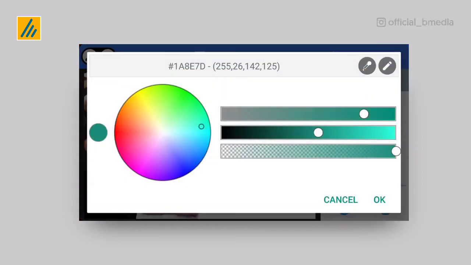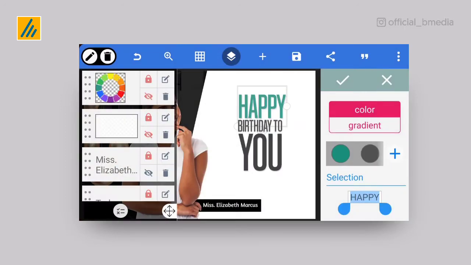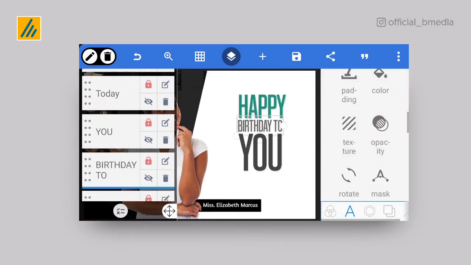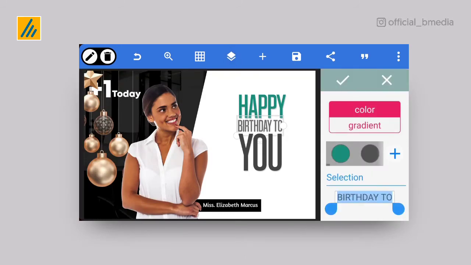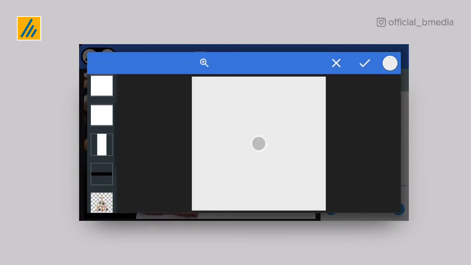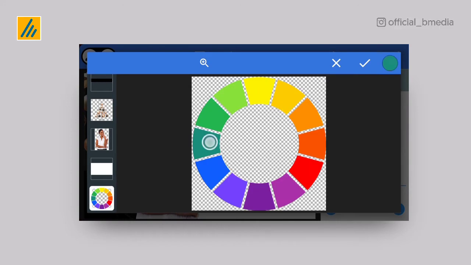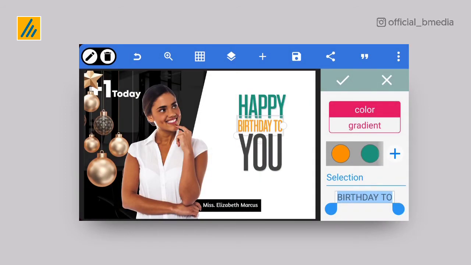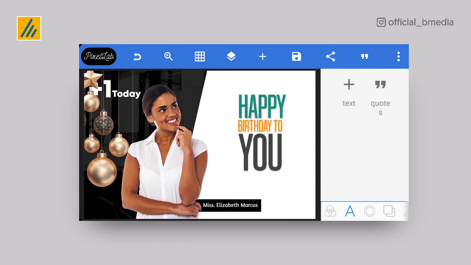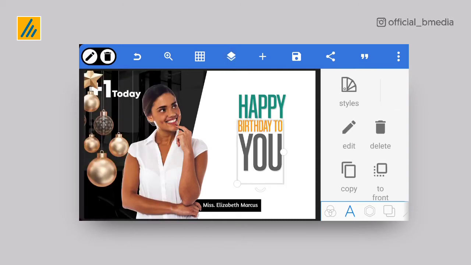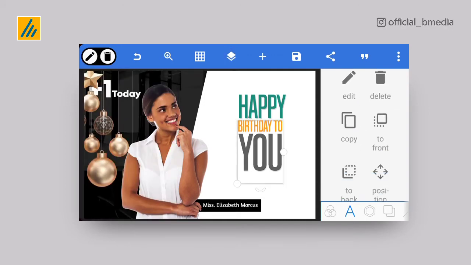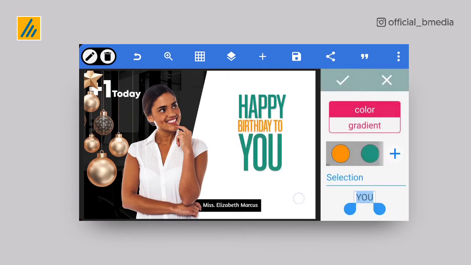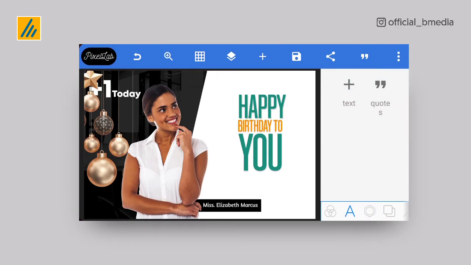Then I could come to birthday. Sorry about that. Birthday, and I could select, come to pick color, then go down to these. Of course, the split complementary of this will be this. Then I click on that. Look at that. Now I want to select the color for you. Now I don't want to use too many colors, so I'm just going to repeat the same color as happy. So I'll come to color, click on this. Look at that. It looks nice.